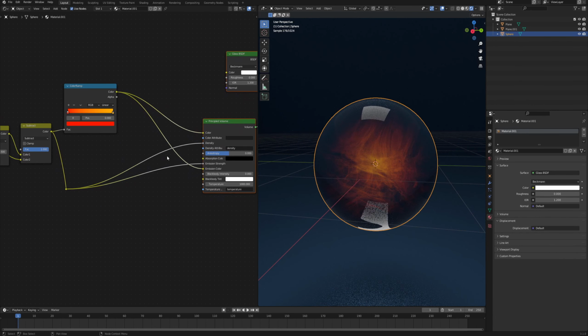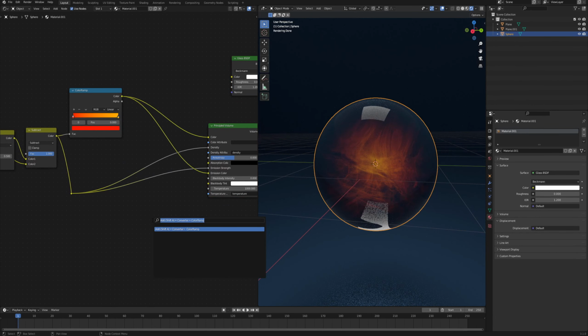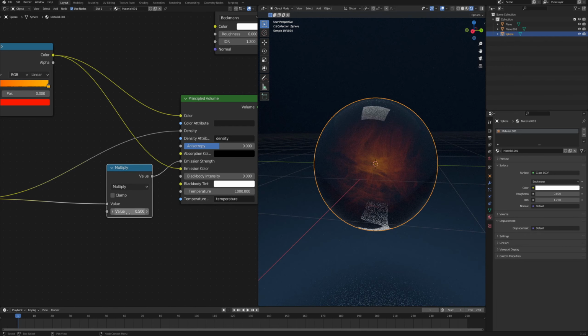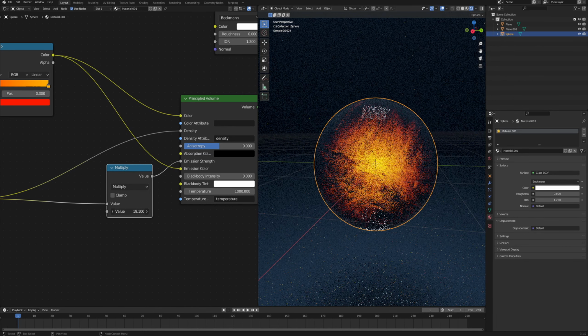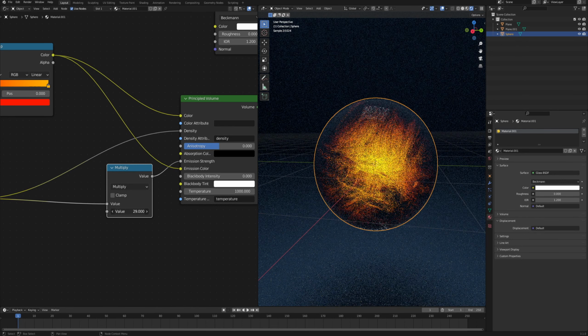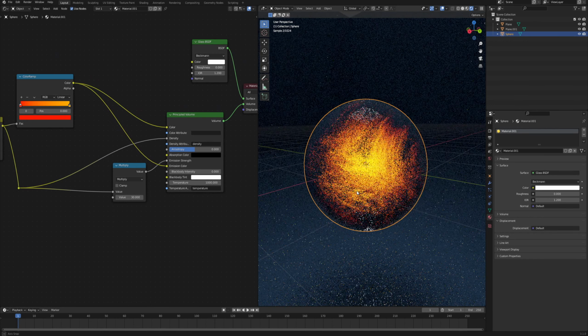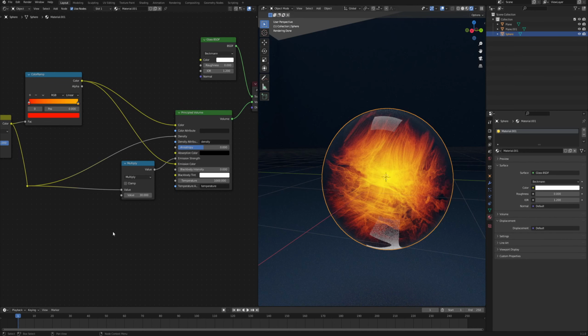Let's clean up the graph a little bit and add another math node. This time it goes right here, right before the emission strength, and change it from add to multiply. And this is gonna control how bright, how emissive our light ball is gonna be. I'll set it to 30 at first, and then we'll see whether it needs further adjustments later. So it all looks nice already.